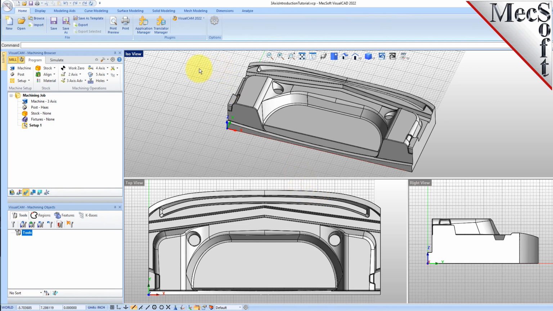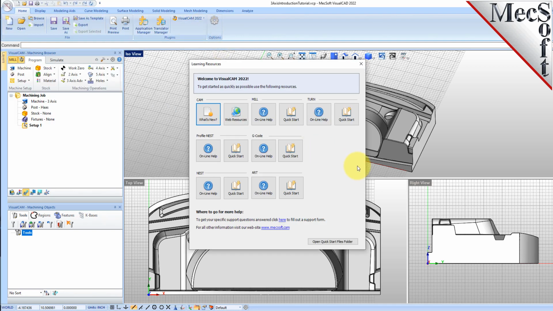From the Plugins pane of VisualCAD's home ribbon bar, you will see the VisualCAM main menu. Drop down the menu and pick Learning to display the dialog. The Mill Quick Start tutorial is available in PDF document format. A video version of this guide is also available from the MecSoft.com website.